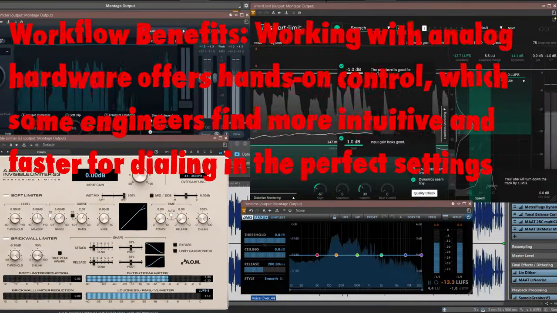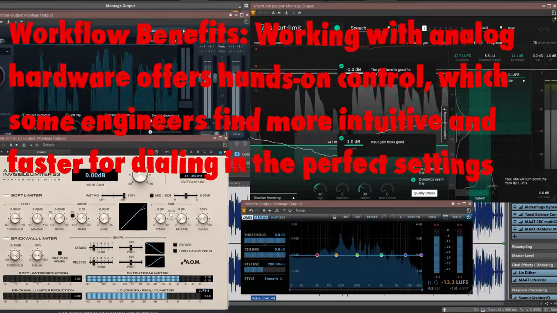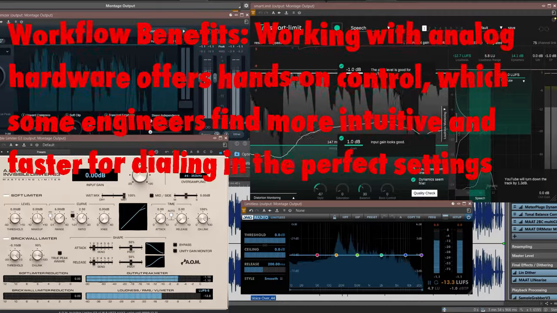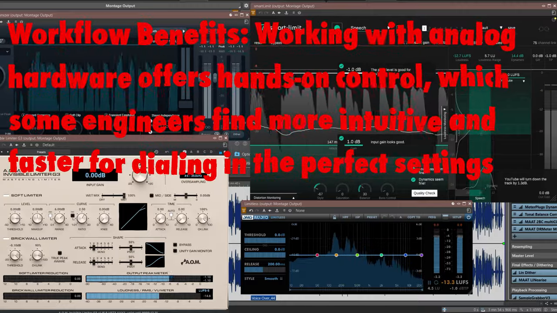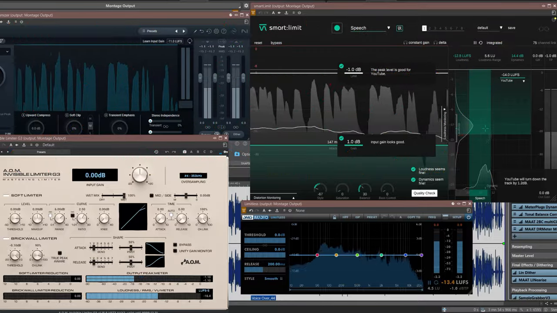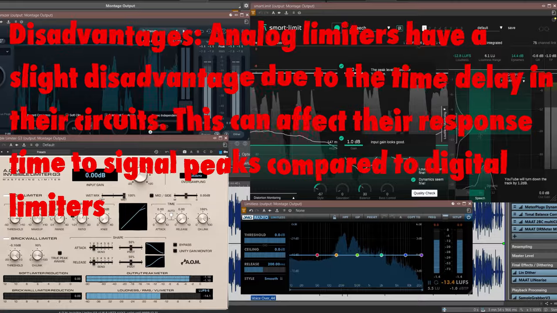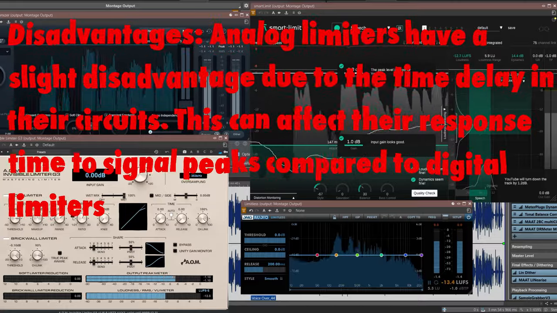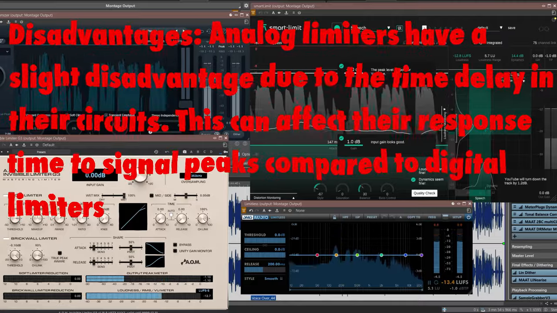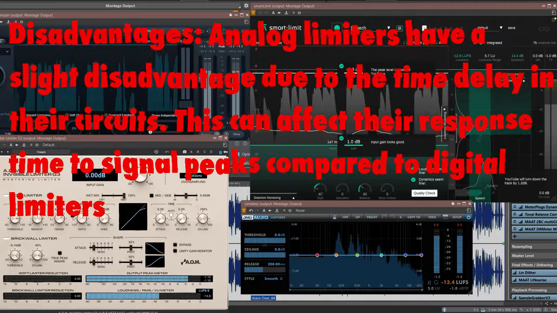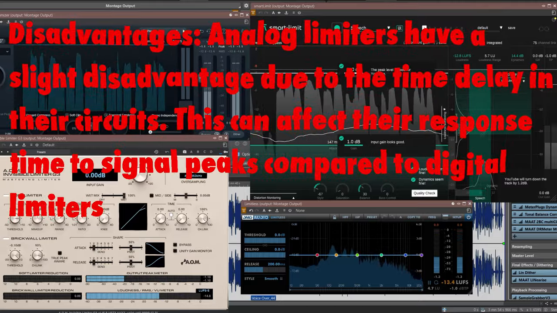Workflow benefits: working with analog hardware offers hands-on control, which some engineers find more intuitive and faster for dialing in the perfect settings. Disadvantages: analog limiters have a slight disadvantage due to the time delay in their circuits. This can affect the response time to signal peaks compared to digital limiters.